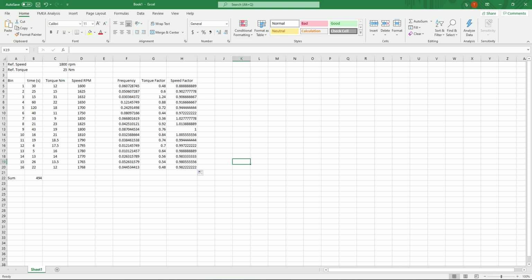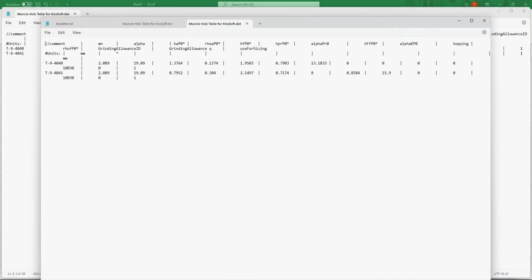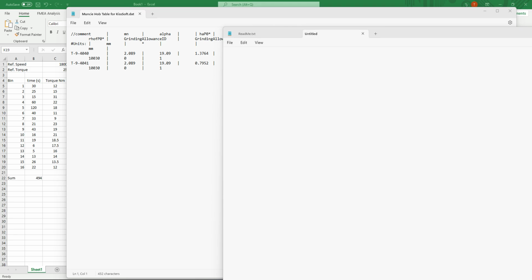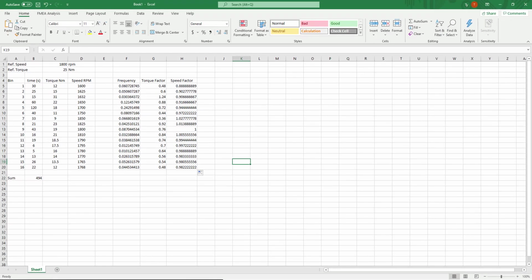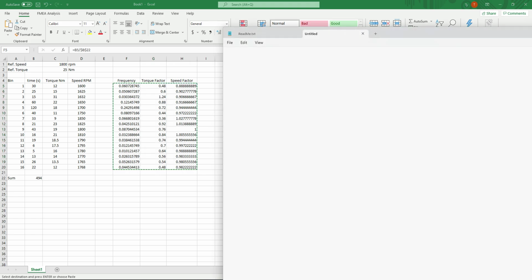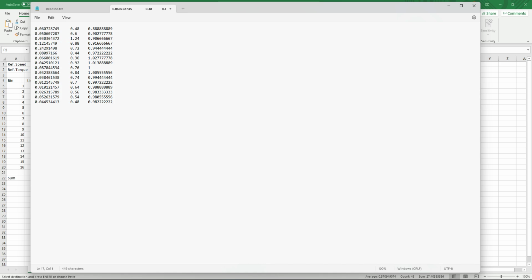What we're gonna do is we're just gonna copy those cells right there, and we're gonna put it into a DAT file, and then we're gonna read that in, and we'll have our load spectrum. So you can call up Notepad, like so, on a new tab here. All I'm gonna do is grab these three columns: frequency, torque, and speed factor. I'm going to copy these. And now when I go into my notepad, I just paste them. See, I got three columns there now, right?